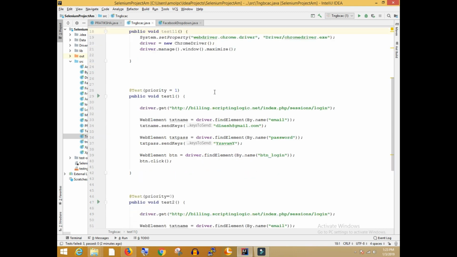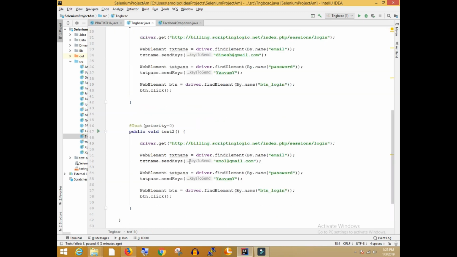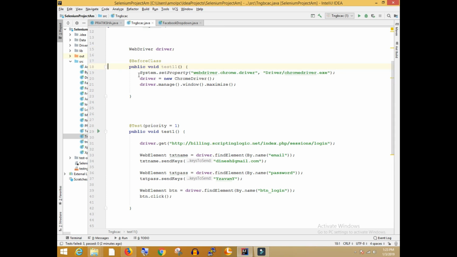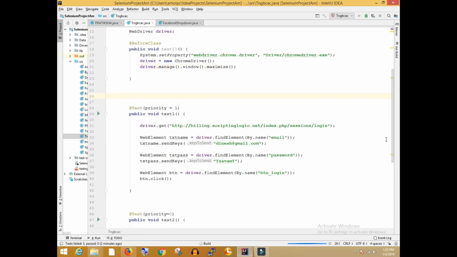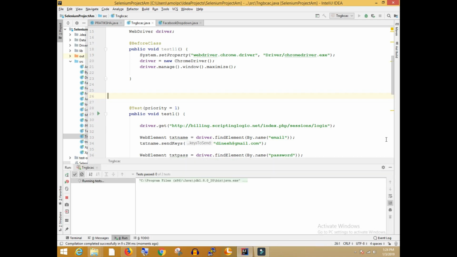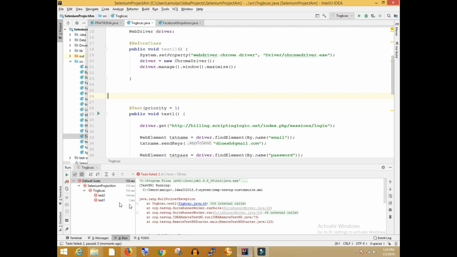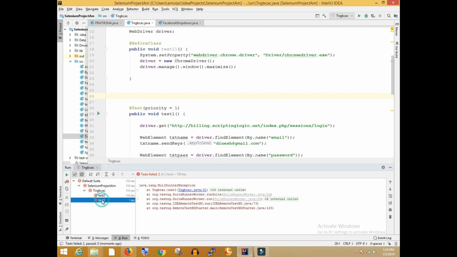So this is a simple test of opening a browser and inputting username, password into the text boxes and clicking on a login button. There are two tests. I've used a before class wherein a browser is getting opened and it is getting maximized. So now let's run this program. See, here you can see both the cases have failed. Rather than failed, they have thrown an exception, that is null pointer exception.